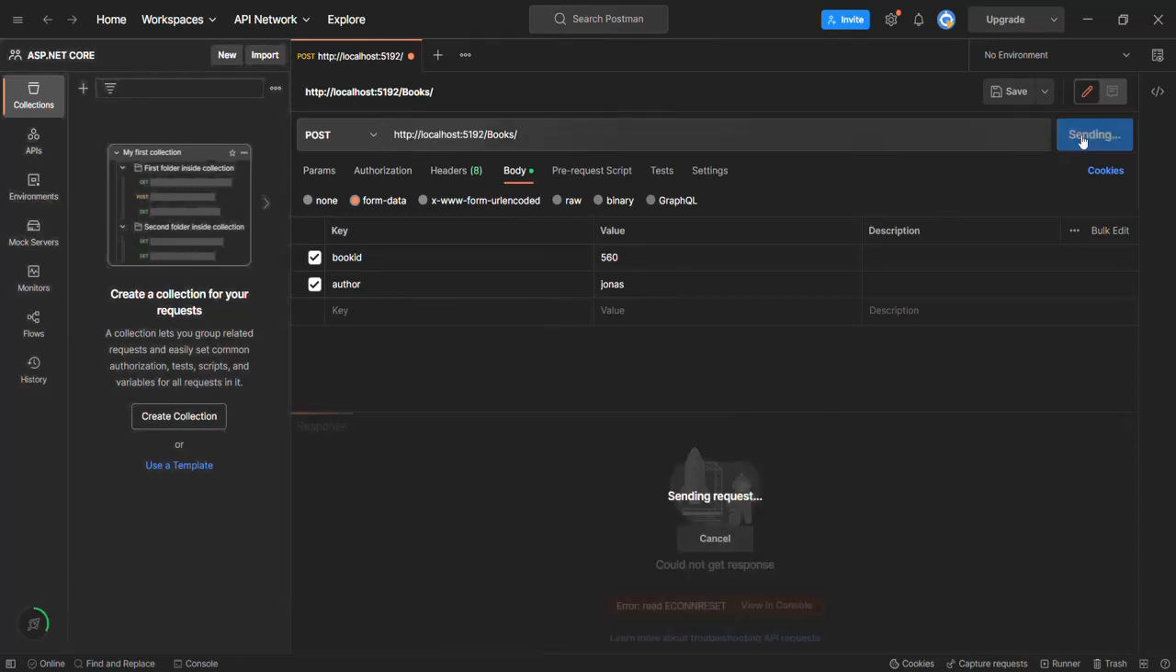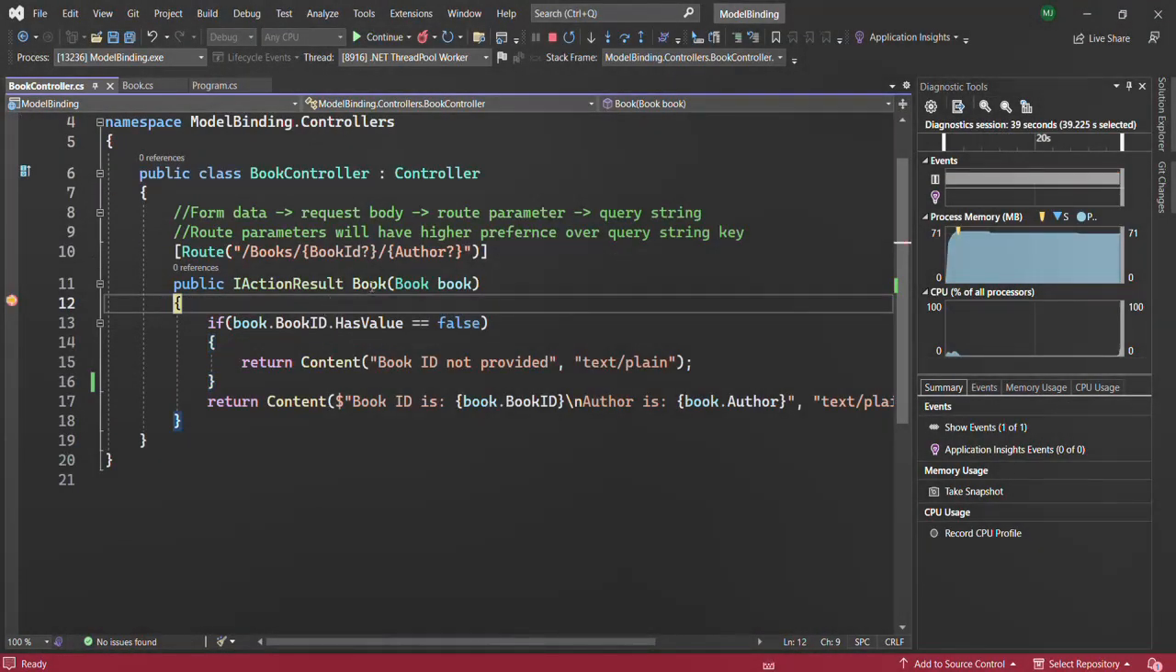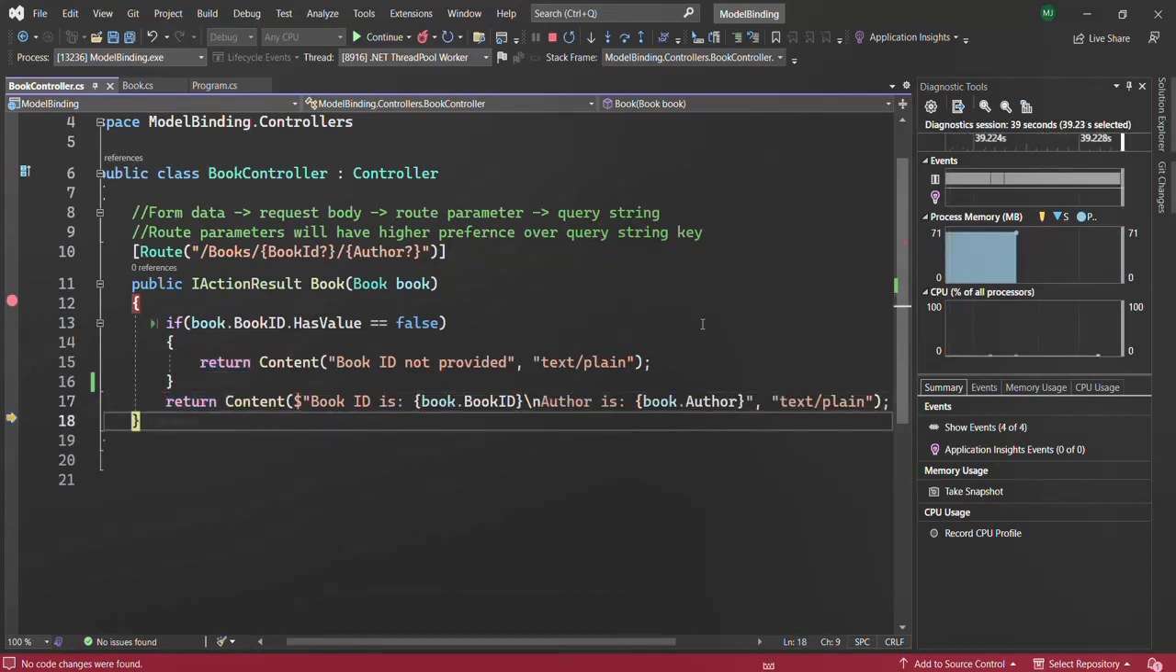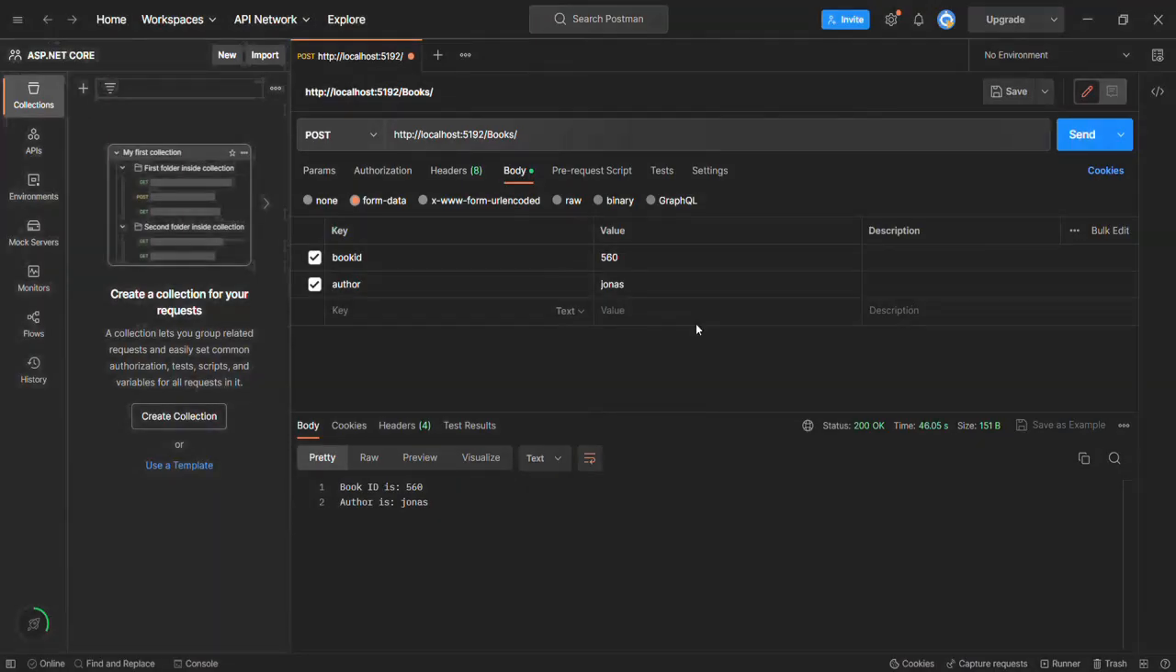So if I make this request, the breakpoint will hit here on this book action method. And here, if I hover over this book, and if I expand it, you will see that this author has a value Jonas. It has the value for book ID, which is 560, but book name is null. But book name is a required field. So here, what it will do is it will make this book model invalid, but it will not stop it from sending the response. So if I press F10, you see we are able to send the response from here. And in the response, we have book ID is 560, author is Jonas.